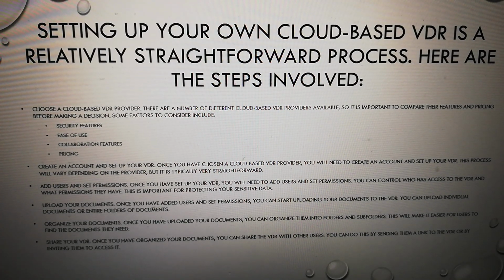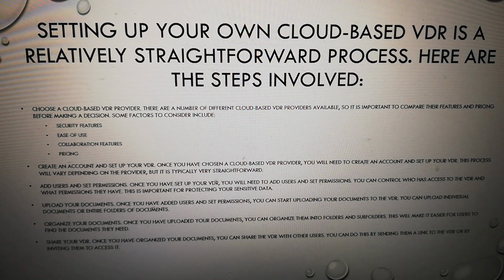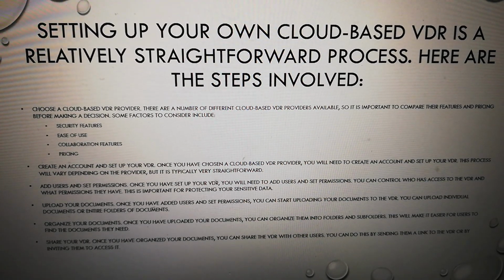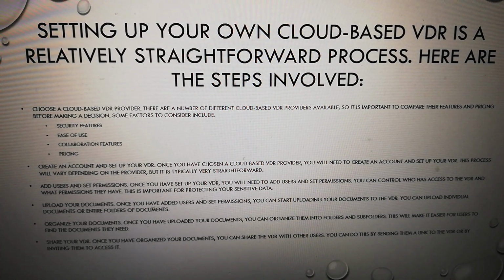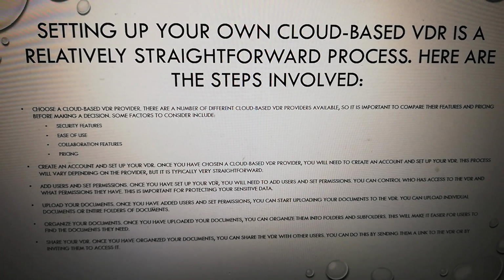Add users and set permissions. Once you have set up your VDR, you will need to add users and set permissions. You can control who has access to the VDR and what permissions they have. This is important for protecting your sensitive data.